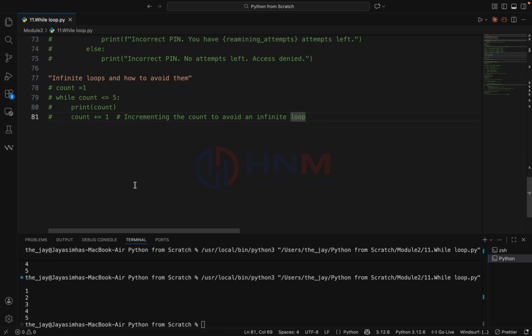Now I'm going to give you some real world examples to practice. Before that, let's recap. What exactly is a while loop? It runs as long as a condition is true. When the condition is false, it comes out, and we must update the variable. Otherwise an infinite loop will happen like this, and it keeps on running.